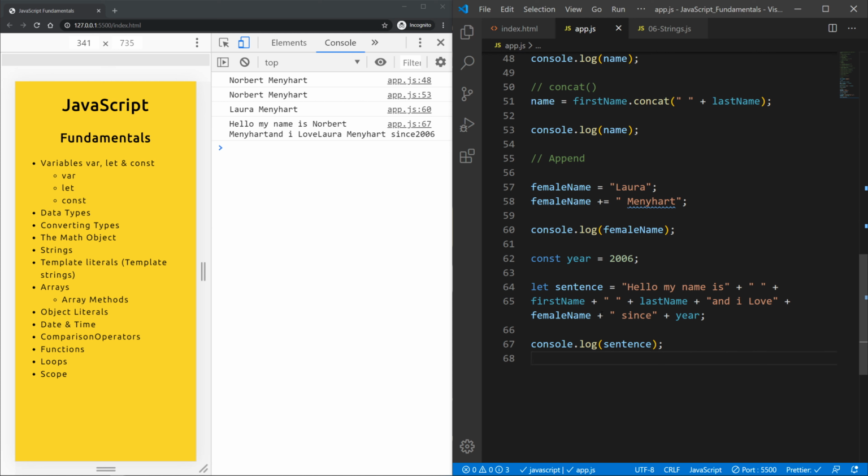And we are again missing here a space. First name, last name. Let's create another space. And plus. Actually, this should be here. Oh, I could just cut this out. So, and I love Laura Manhart since 2006.